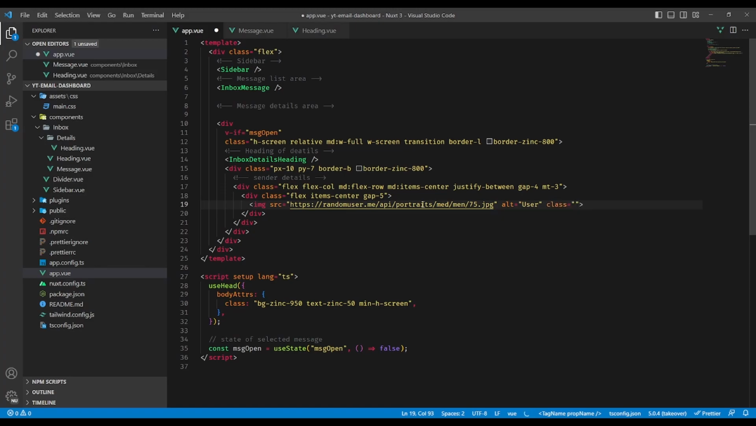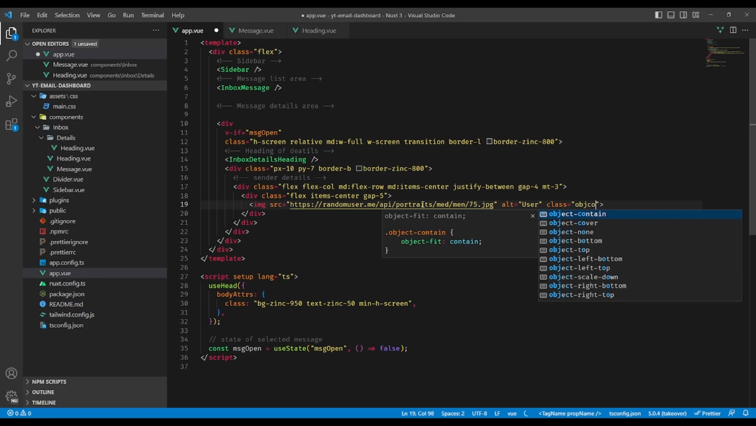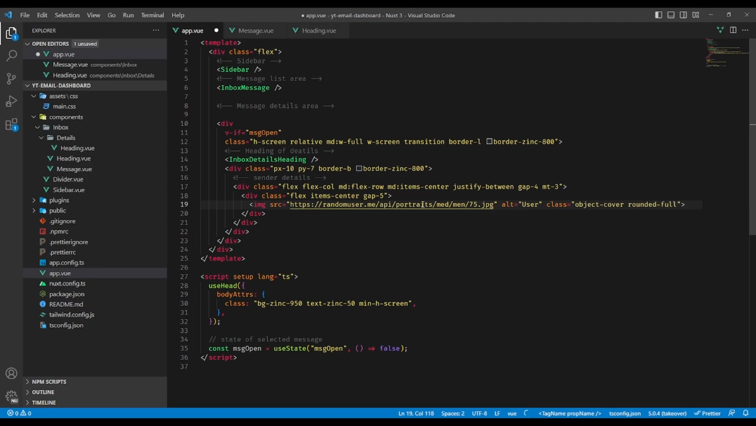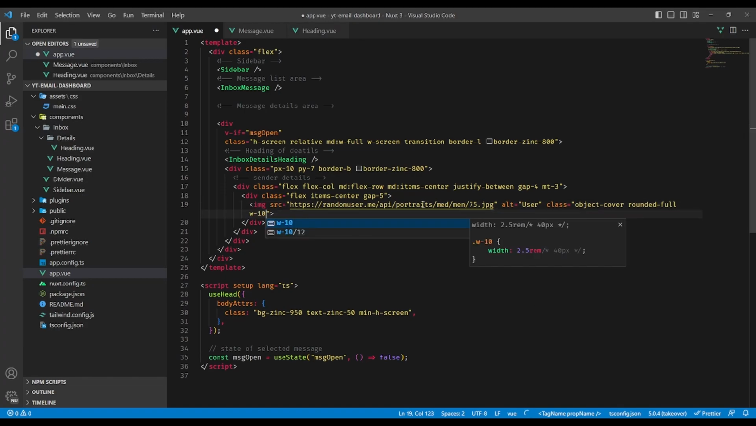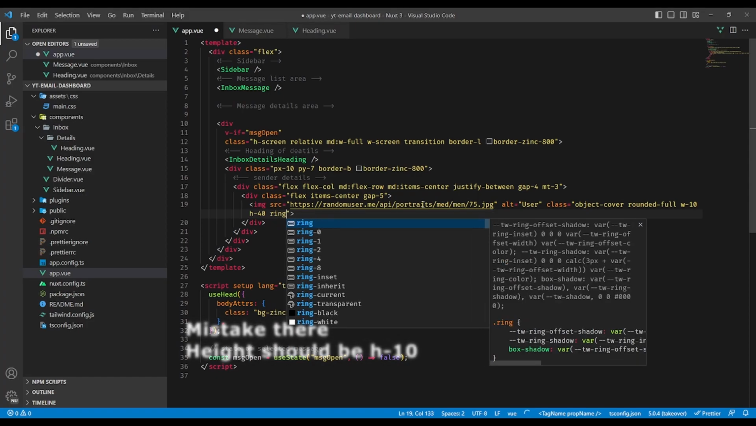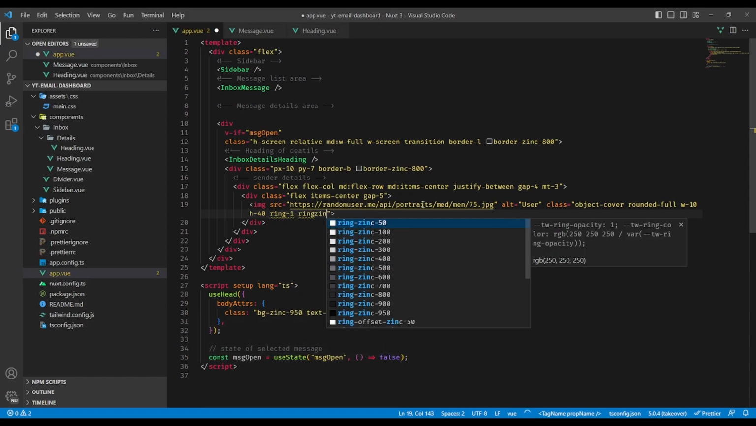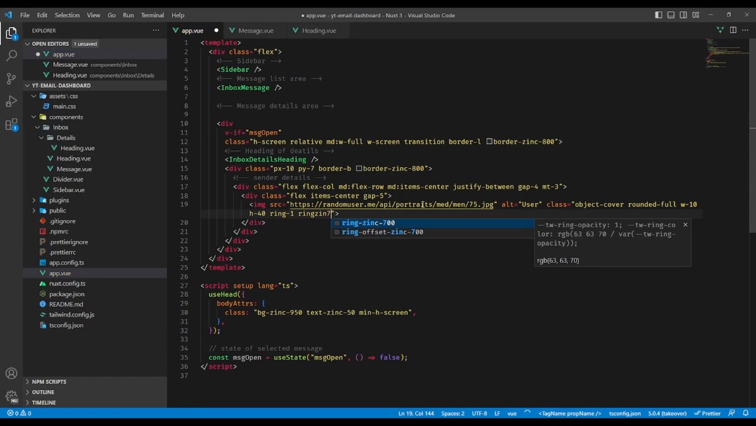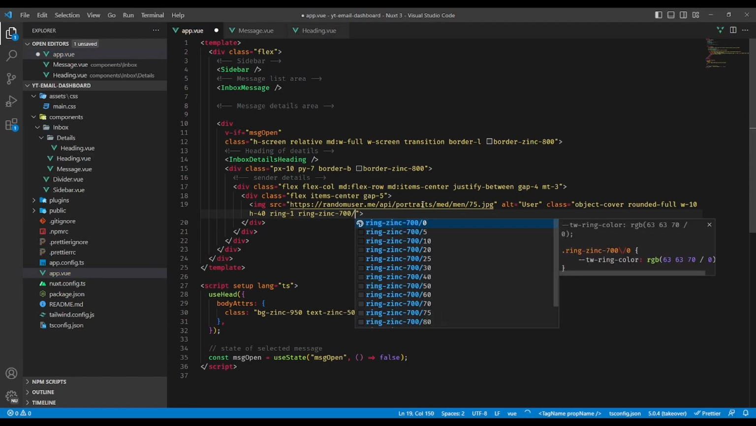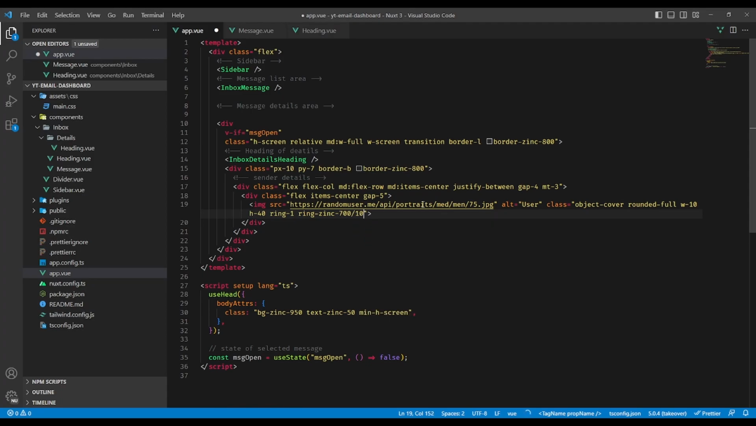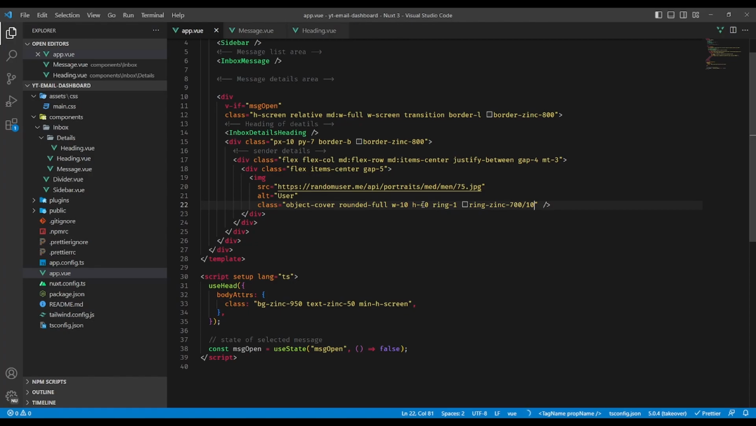Let's add some classes to this. So we have object cover, rounded full, width of 40 pixels, height of 40 pixels, and we're going to add a little ring. And let's change the ring color to 700 at a 0.1 opacity. So we can save that.